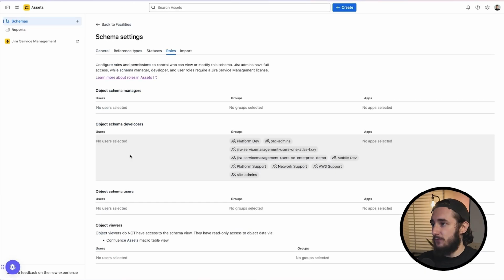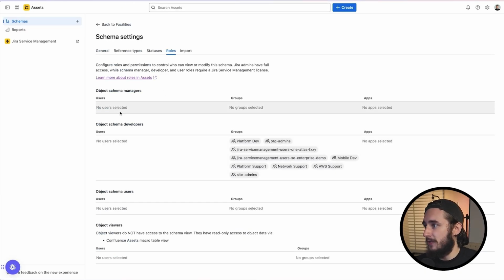Once you figured that out, all you have to do is go into your roles and start assigning users or groups, and you'll have some out of box that are already assigned to most of the schemas that you have. But if you wanted to start tweaking these manually and adding things like users, developers, managers, and viewers, you could go through and add them here.